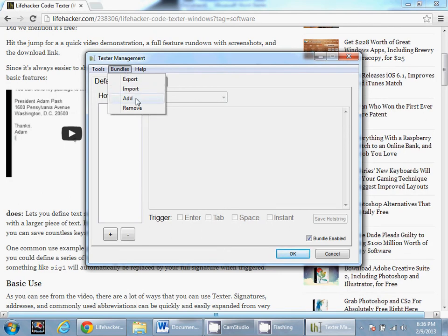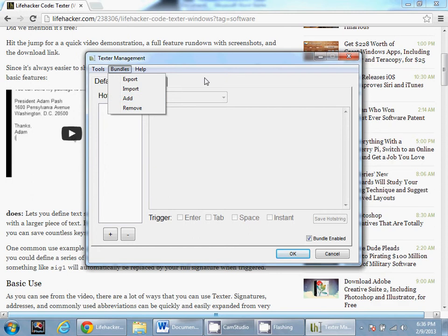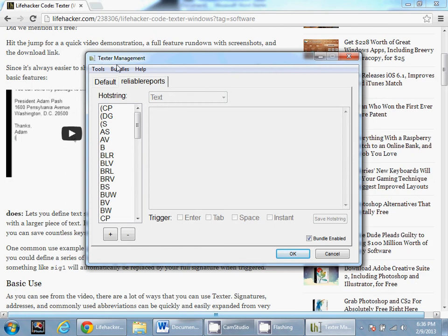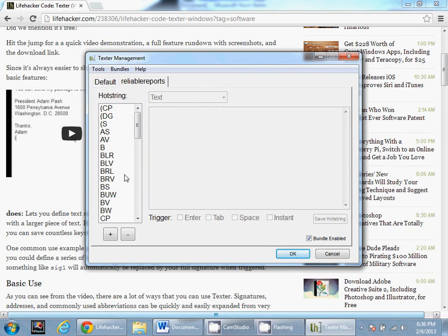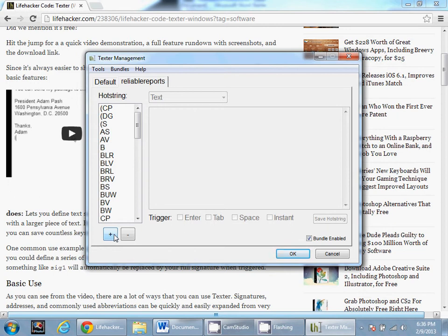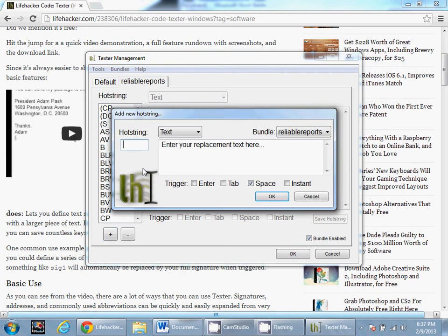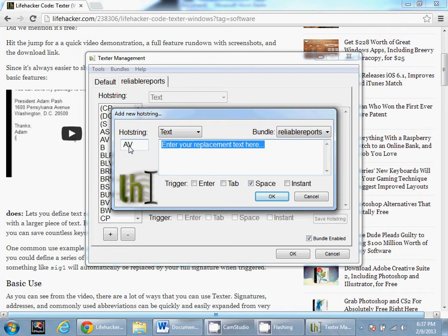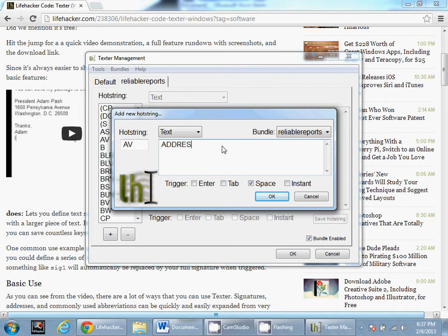I went ahead and just added a bundle called Reliable Reports. Now once you create a bundle, the hot strings or abbreviations screen will obviously be blank, but to add one you're going to hit the plus sign. Go ahead and add in your abbreviation. So if you want AV to stand for address verification, just type in AV over at the hot string and type in what you want it to stand for.